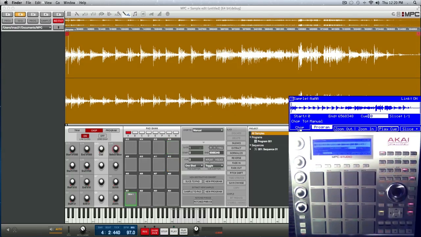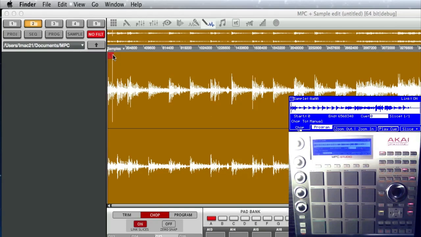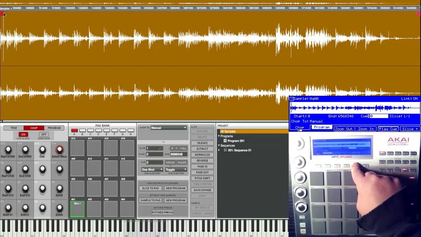We're gonna press slice plus, and you'll see this little red marker right here indicates we have our first slice created. And then when we press slice plus again further down in the sample, it'll create our second slice and so on. So let's go ahead and do the damn thing. Let's do a lazy chop, boy. Oh, man. Love this.